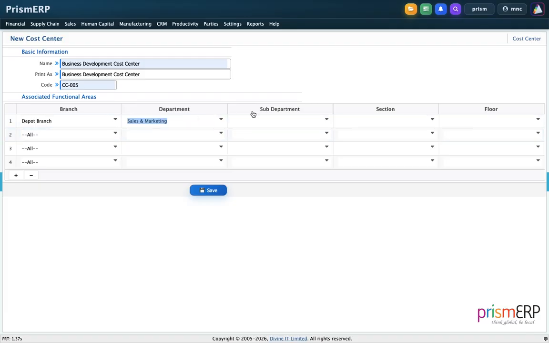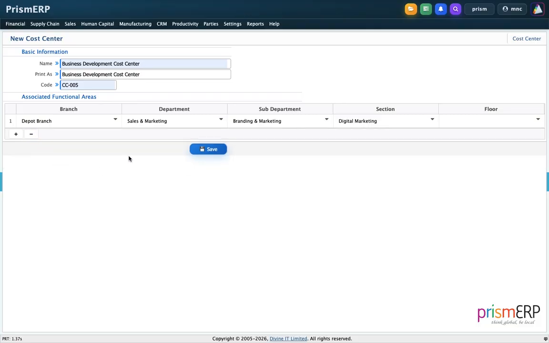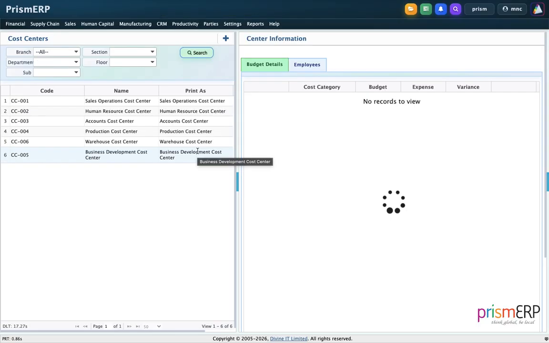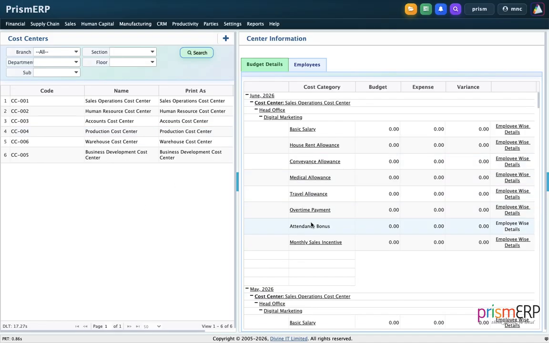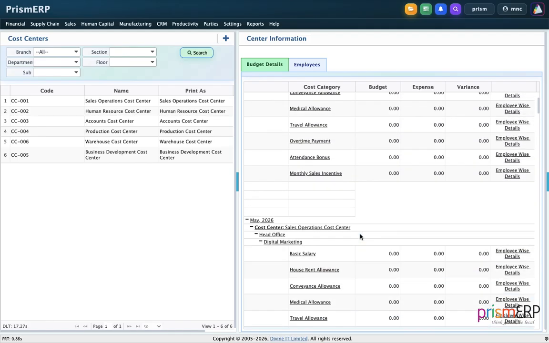Next, select department. We can also add sub-department, section, and floor. We can choose multiple departments here. Right now I'm going to keep one, so I'm going to remove the rest of this item. Now click Save. The cost center is created. This is the cost center list. From here we can use the search panel to find out a specific one. This right panel shows the detailed information. Here we can view month-wise budget breakdown and employee-wise details.